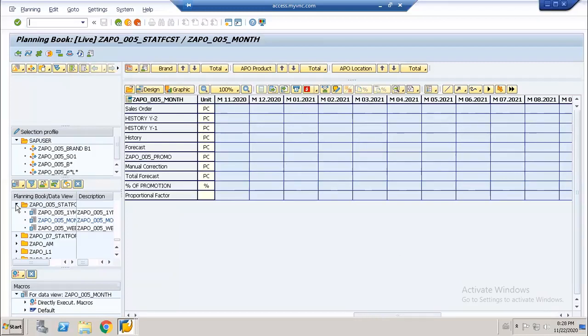Let me tell you how we are going to do demand planning, how we are going to access our characteristics and key figures. Let me show you a small example. I created my own planning book, named ZAPO underscore UPL month. Suppose let us assume I am the client.